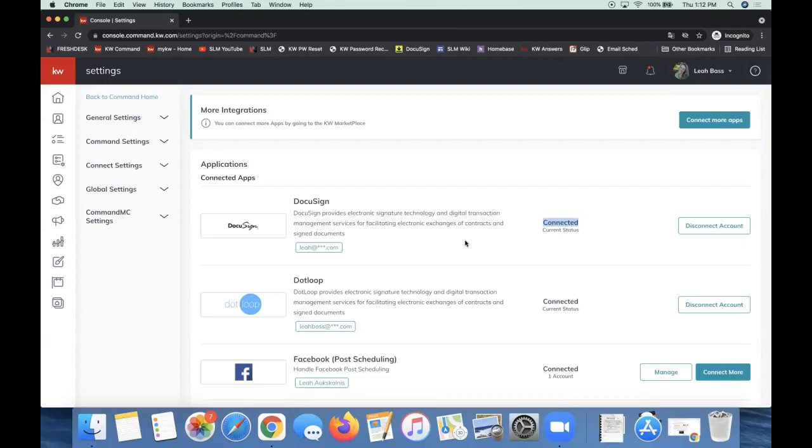Just a heads up, if you had a DocuSign account previously, before you came to KW, previously created DocuSign accounts are not compatible with Command. So they do have to be created from the Command backend specifically.